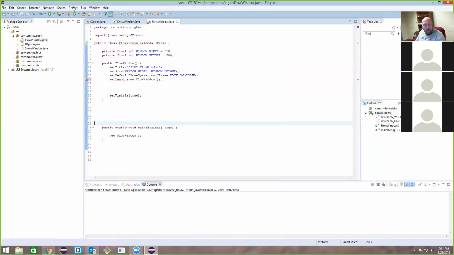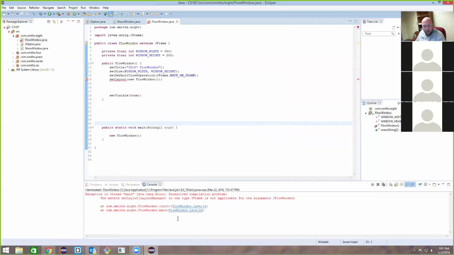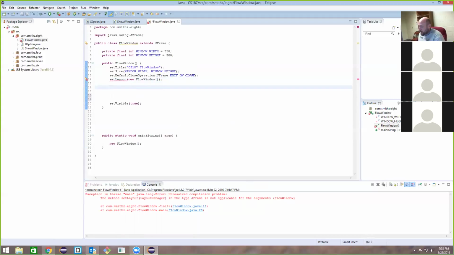Well, let's see, we can save it. And we get an error down here, it's not applicable for the arguments here. And part of the problem is that we still have a bunch of stuff that needs to be input. So we'll go ahead and leave that for a moment, and then we'll come back and clean it up.